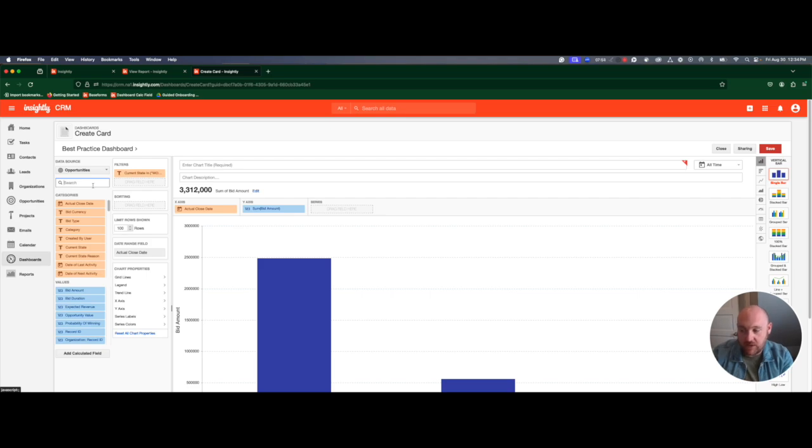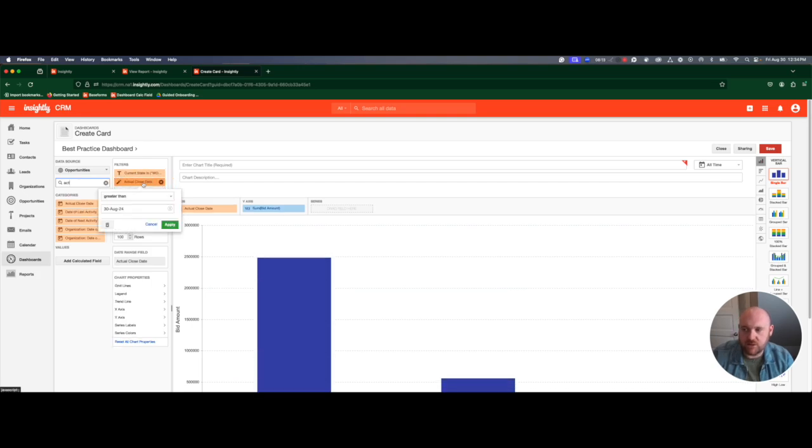And then the next thing that we're going to look at is the timing of that, because obviously you might have opportunities that were won like 3 years ago. We don't want it to be crazy. We want it to be something that we can actually visualize. So I'm going to take actual close date, and I'm just going to type actual close date in here. And I'm going to drag that into the filters. And I'm going to say actual close date is equal to.